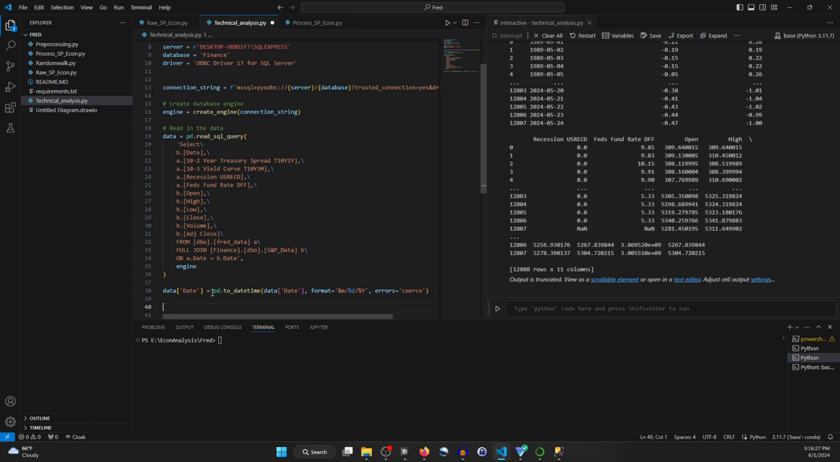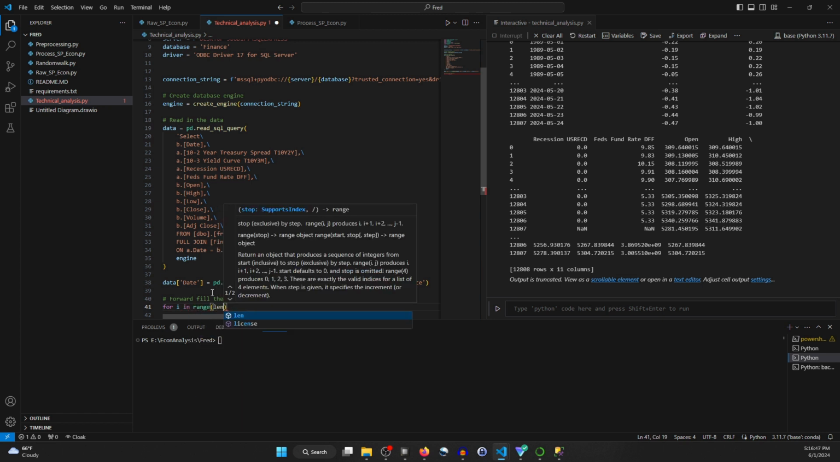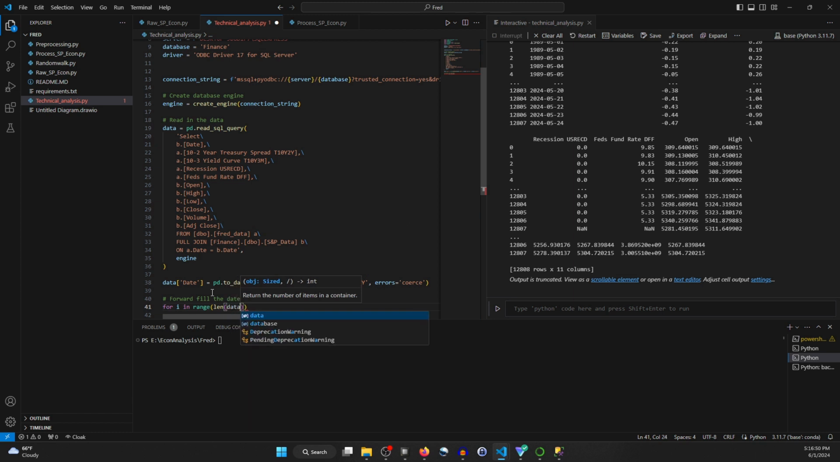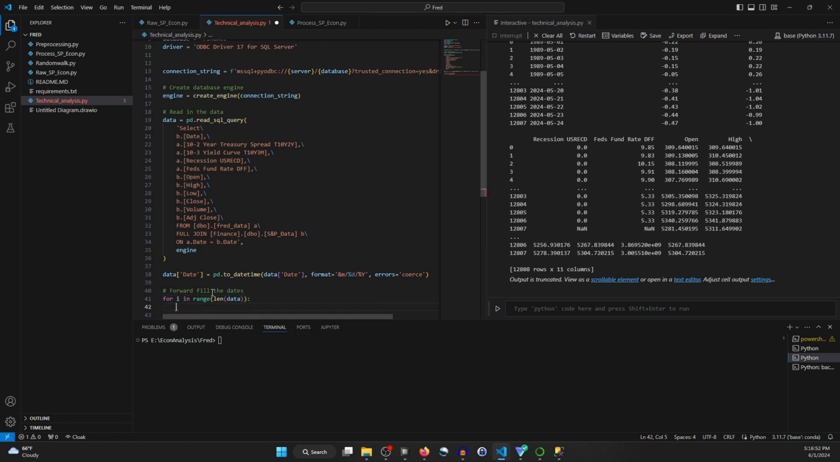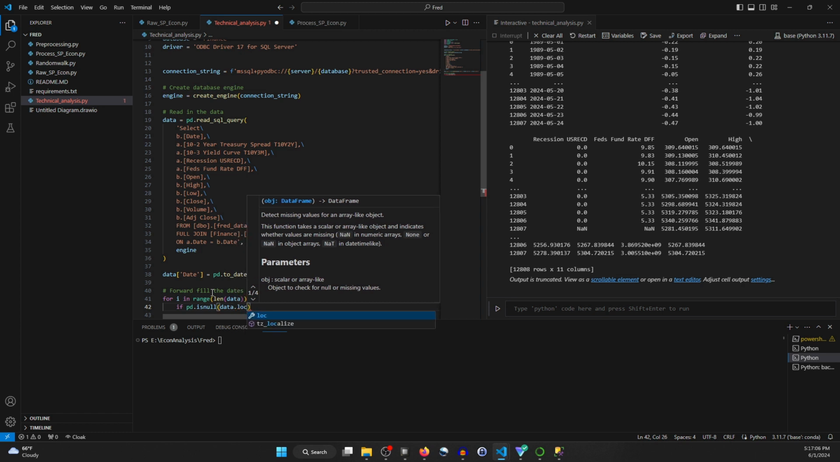We need a forward fill off the date, off the previous day, and I think we could just do a loop on this. Yeah, this one might take a couple tries. So we're just going to forward fill the dates. And so I'm just going to do something for i in range length data, and then if is null dot loc.